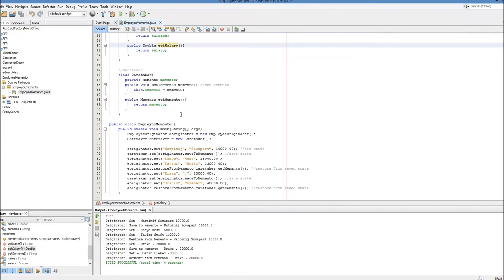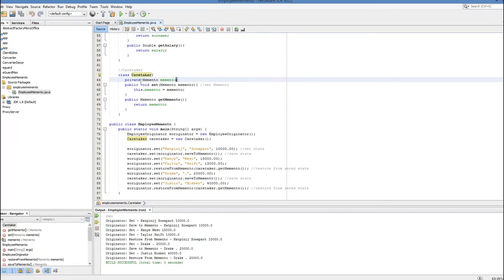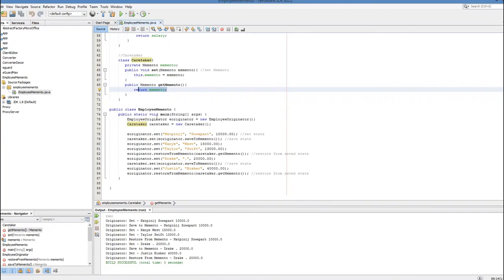Then I have the caretaker. The caretaker will be the one who stores the memento. It has a method to set memento and to get memento. For the main, first I set the originator to NATPINIJ SOWAPART 10,000.